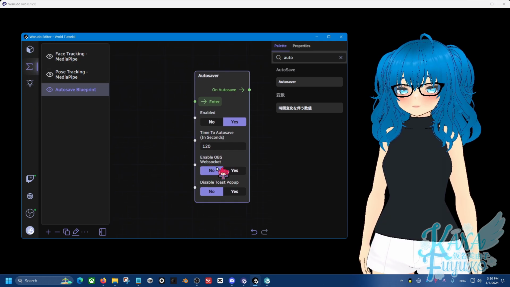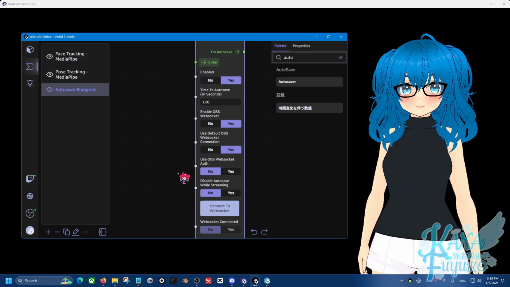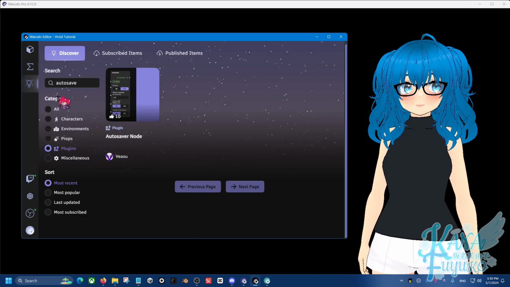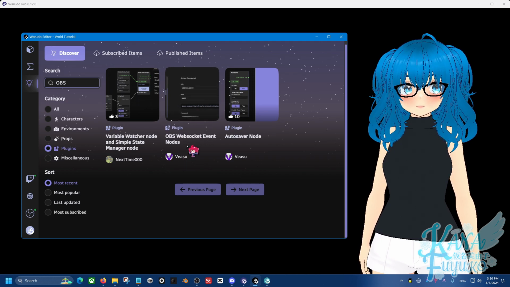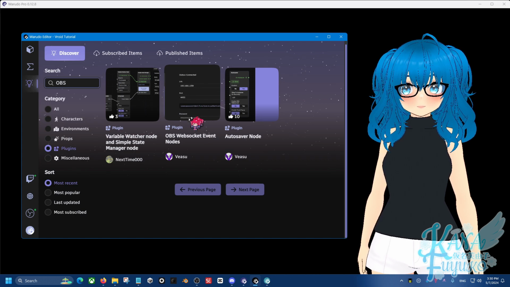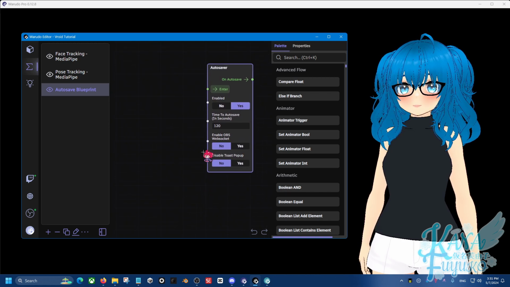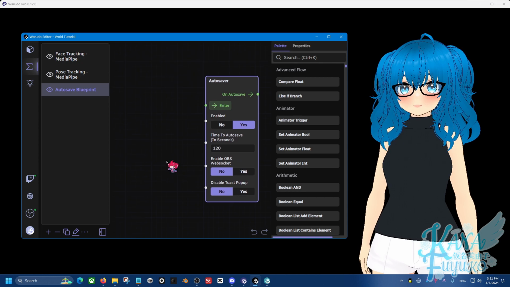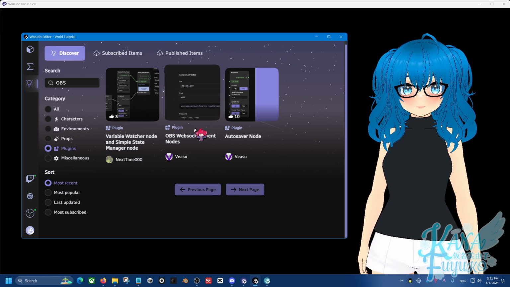And then you could also enable OBS WebSocket if you needed to connect with OBS to have some control. Fun fact, by the way, if I type in OBS here, yes, Veasu also made an OBS WebSocket event node if you want to utilize this with OBS. So you can download that and use this to your advantage. But otherwise, I'm going to set this to no. If you are an OBS user and you want a little bit more control over your OBS, you could use the WebSocket node here.